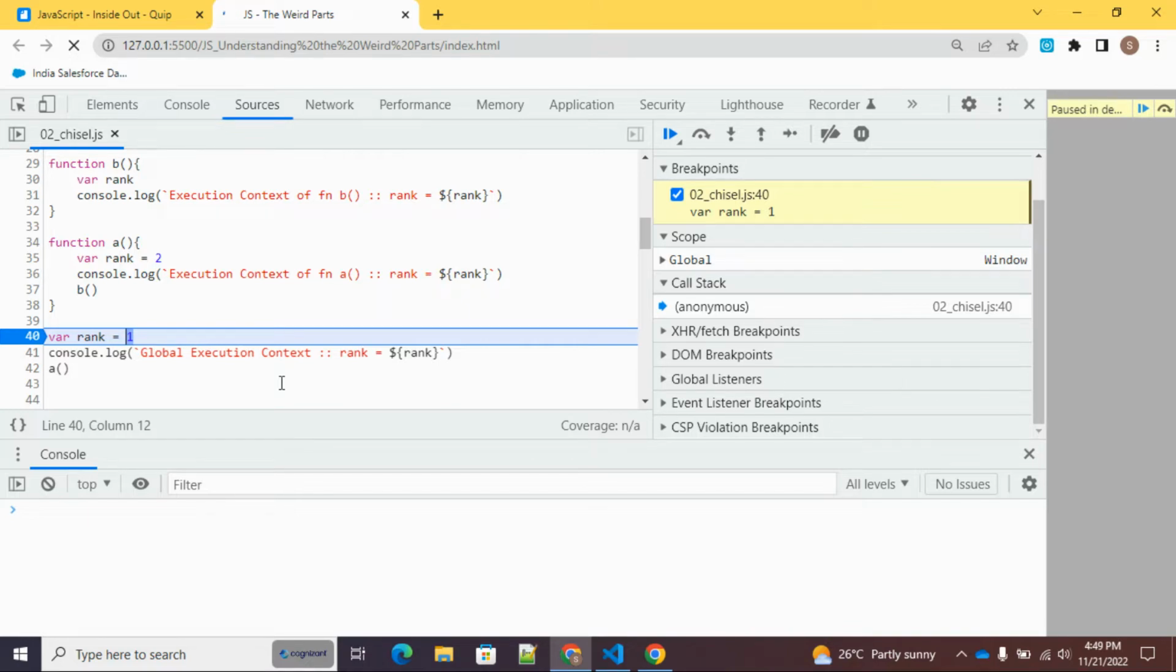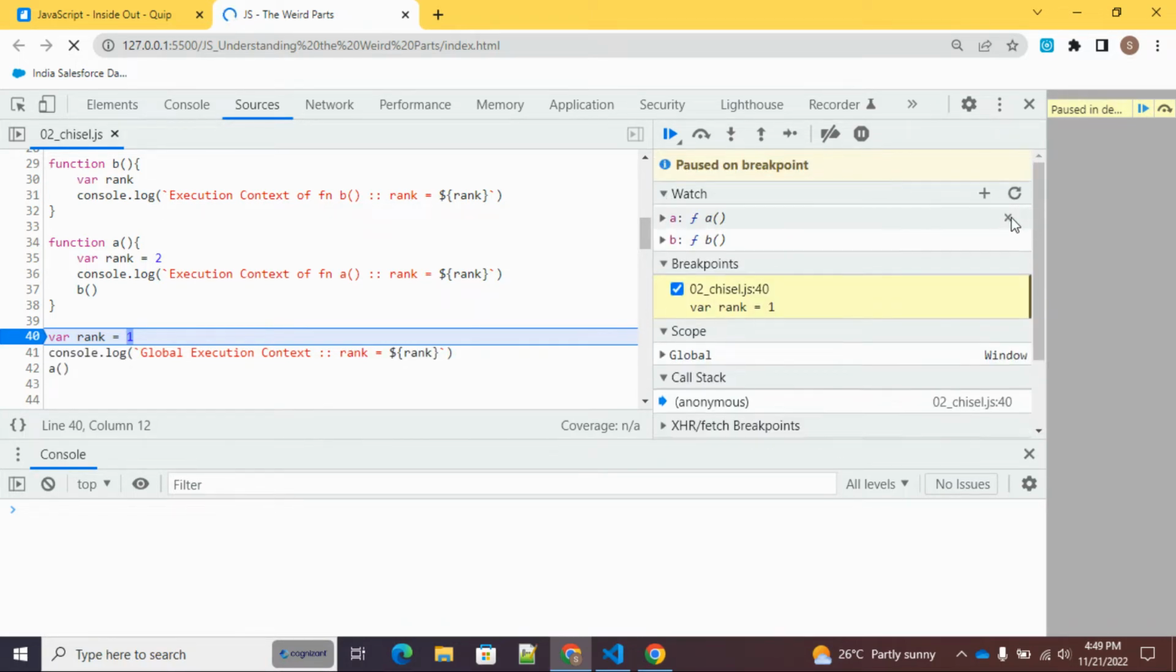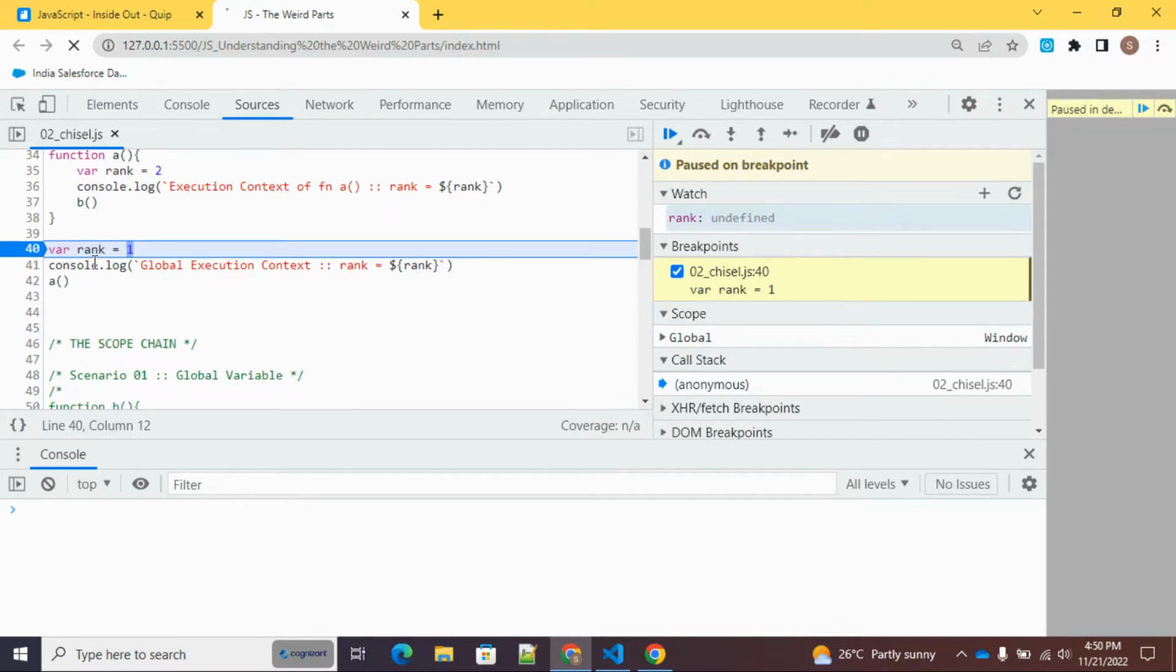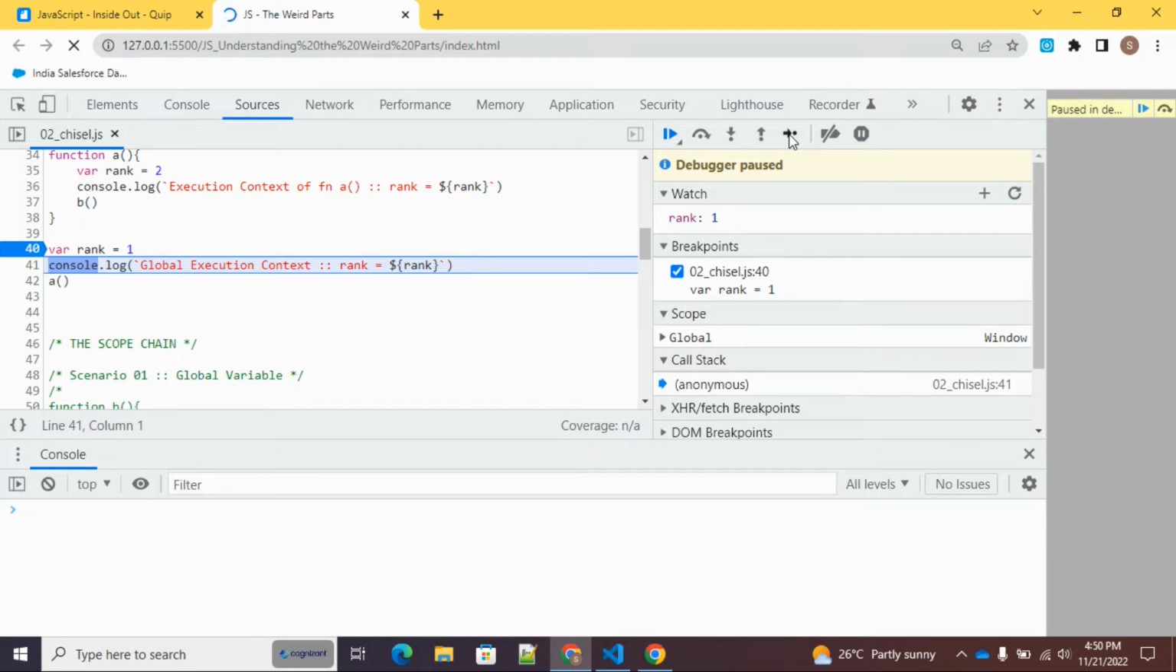So what should be the value of the variable rank? You can add it here and observe the value. Well, rank is undefined because during the first phase of the creation of the execution context, the memory allocation is done, and this particular variable is picked up and set to a default or special value called undefined. That is exactly what has happened for the rank, which is part of the global scope. Let's move on to the next line.